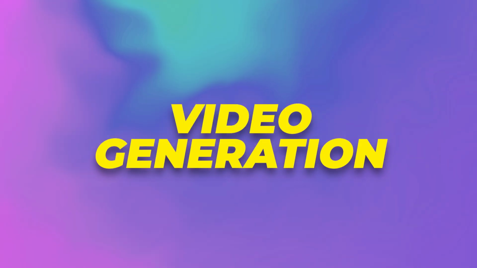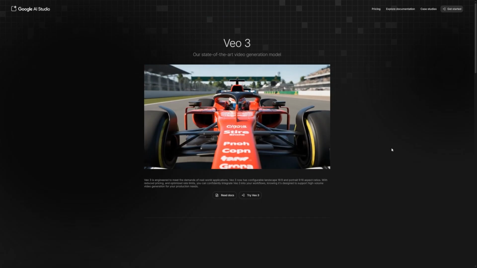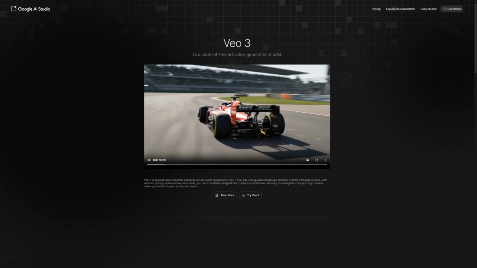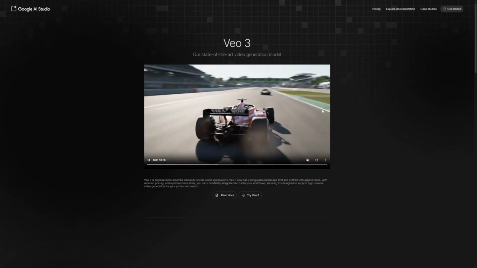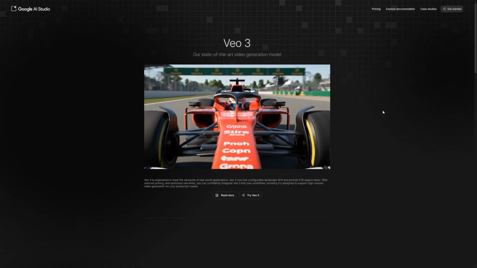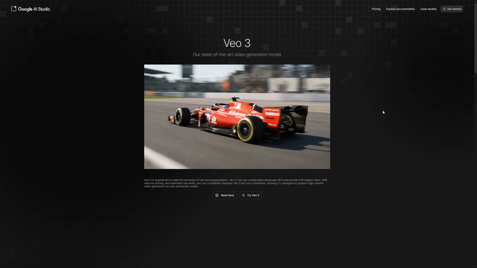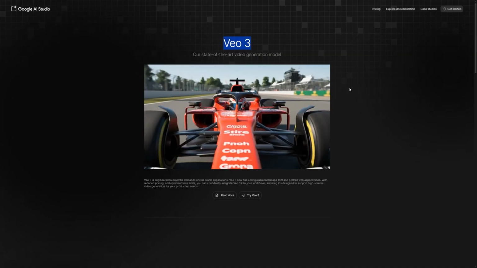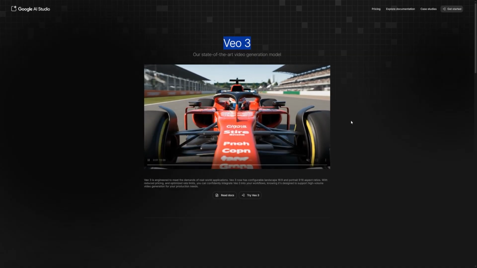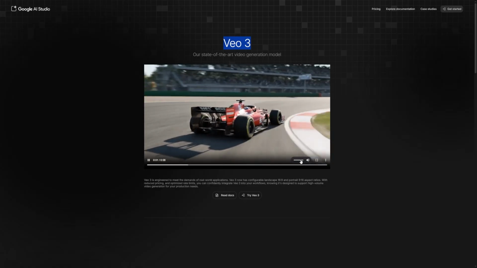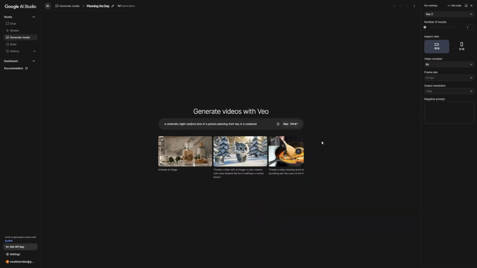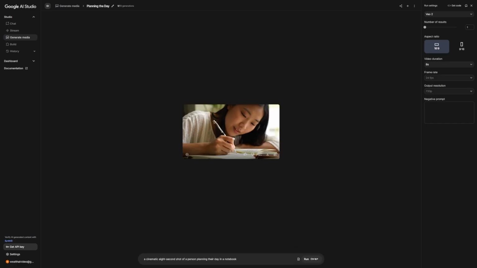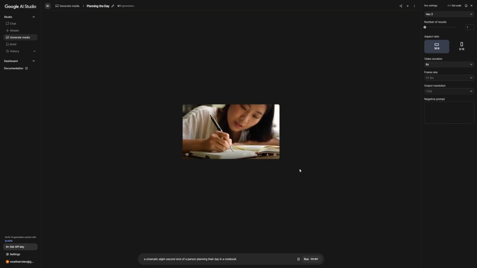Video generation. The next step in the stack is Google Veo 3 combined with Flow. Veo 3 is Google's latest text-to-video model, and it's in another league. Instead of basic clips with blurry visuals, Veo 3 creates sharp, photorealistic video that can even generate sound effects, ambient noise, and dialogue. So if your prompt is a cinematic 8-second shot of a person planning their day in a notebook, Veo will give you a clip that not only looks real, but also has the natural sounds built in.